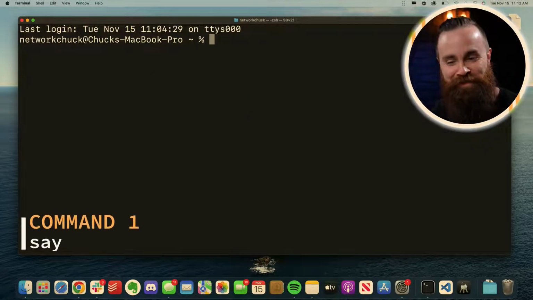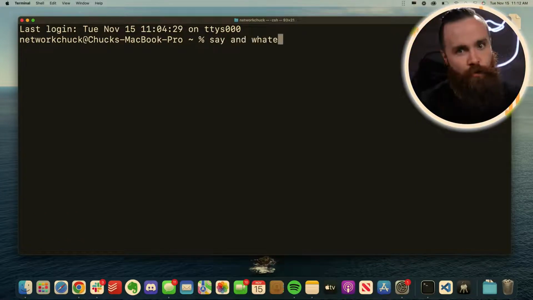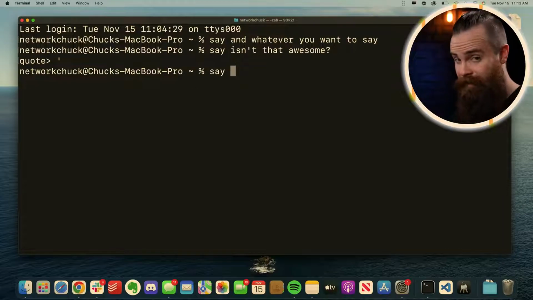Let's do something fun first. We can actually make our Mac talk right from the terminal. Just type in say and whatever you want to say. Isn't that awesome? I mess with my kids a lot with this one.